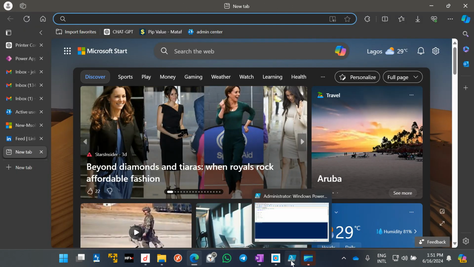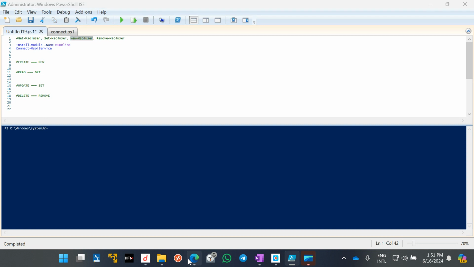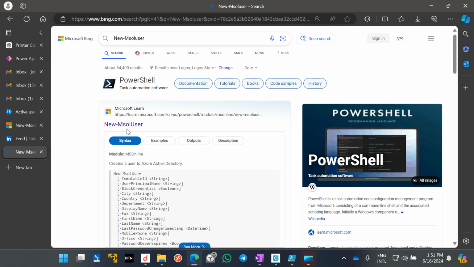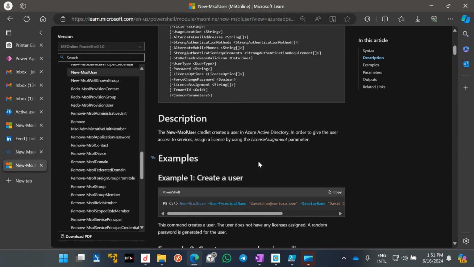So the first command would be the New command, since we're creating. Copy, paste, search. There is always a Microsoft command documentation for this, so we're going to be working strictly with the documentation. What does this command do? It creates a user in Azure Active Directory. How do we use it?